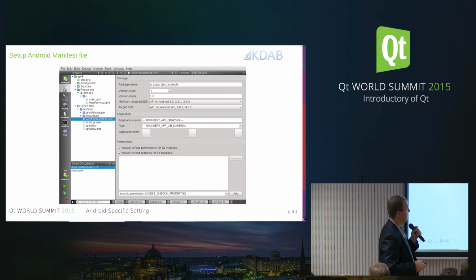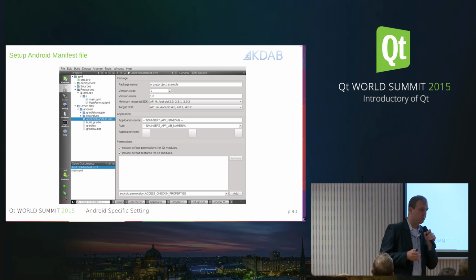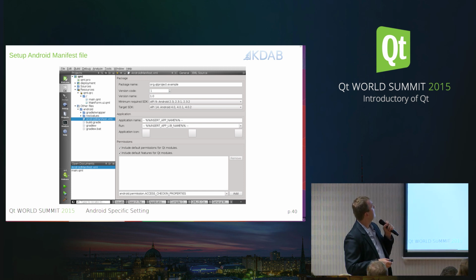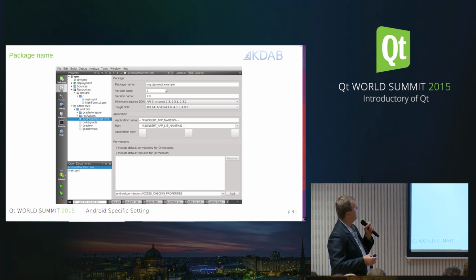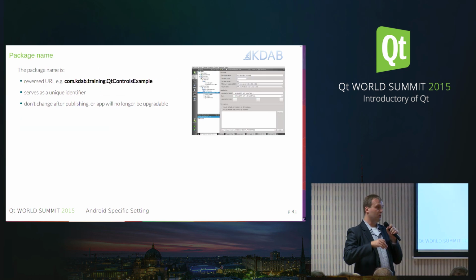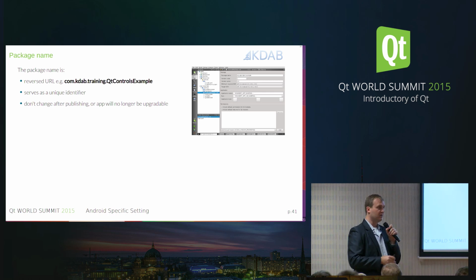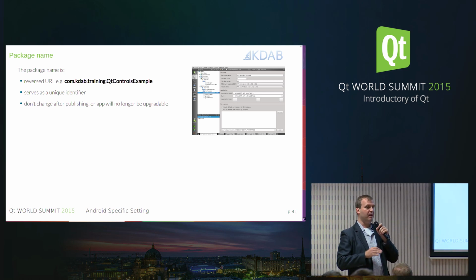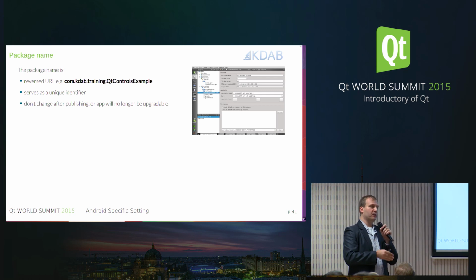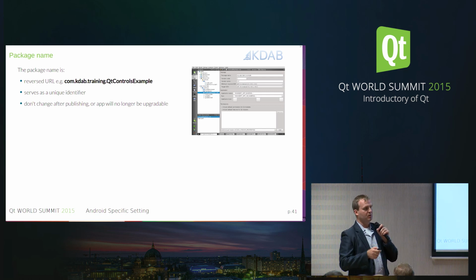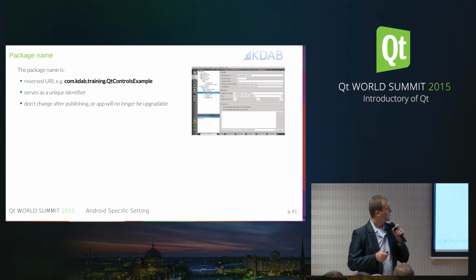First is the package name. It's very important for Android. It's a reversed URL, and it serves as a unique identifier. If you published an application using an ID, don't change it, because every single Android store will see it as a different application, even if your application has the same name. So after you published, never change it.